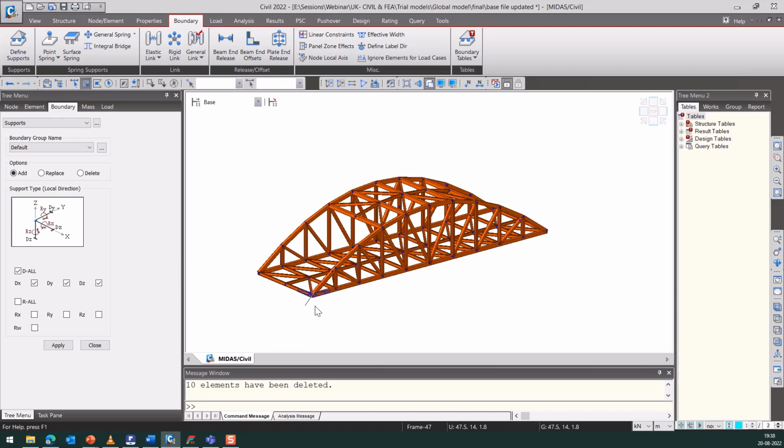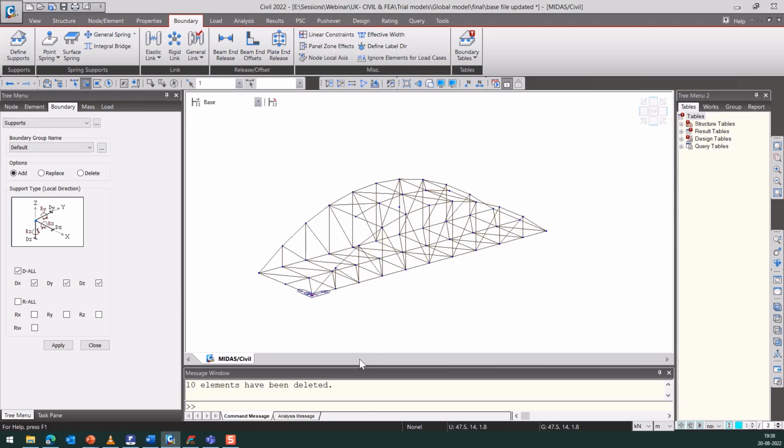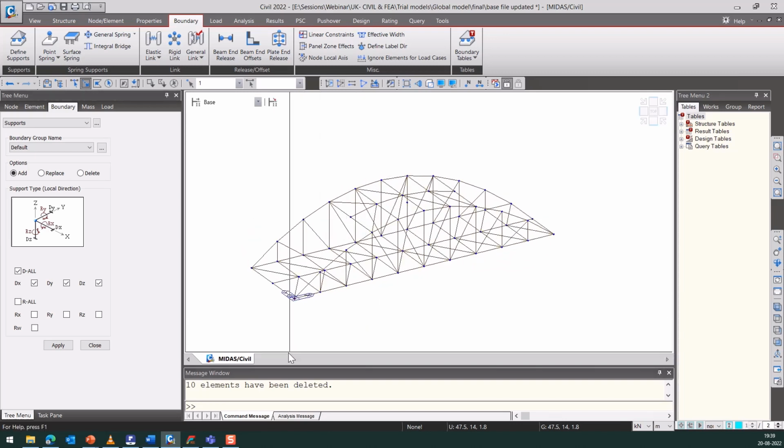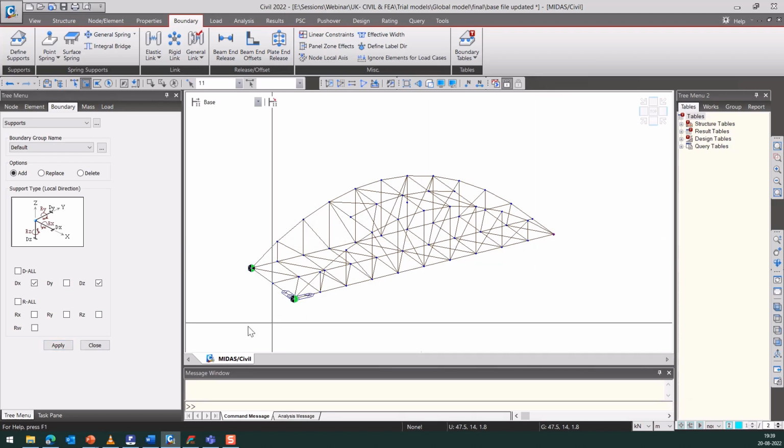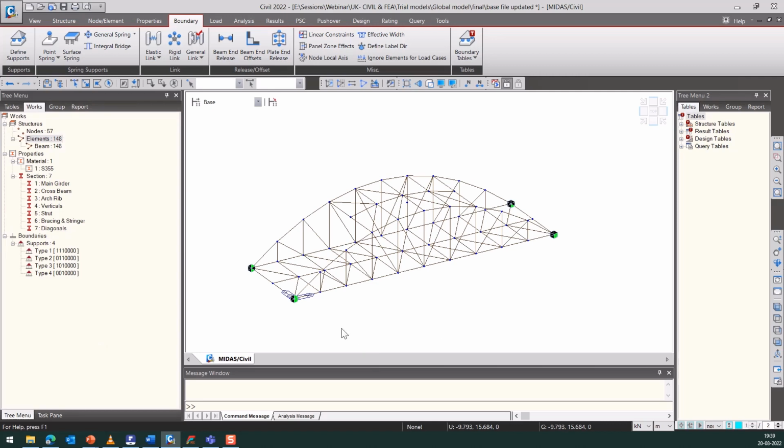For this support, I would like to create it as fixed in three translation directions, and this support would be free in the global y direction. This support would be free in global x and fixed in y. This would be free in x as well as y direction. Hence the support conditions are applied. Now the next part would be to apply the loads on this particular model.